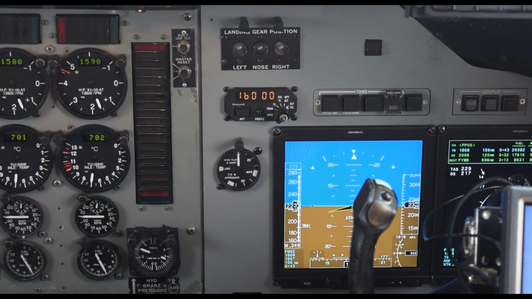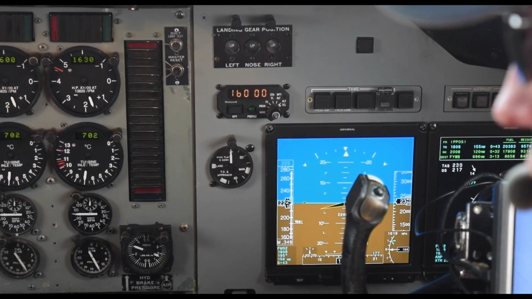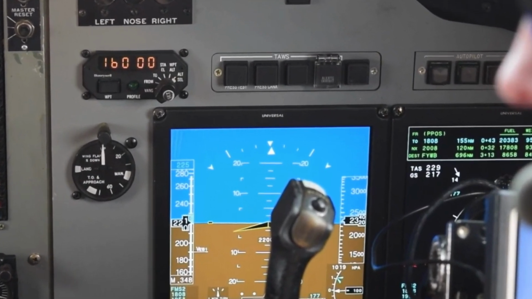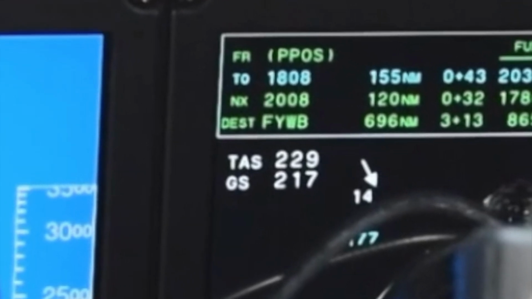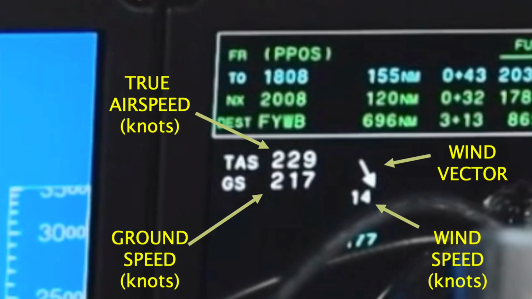So what does all this look like to the pilot of a modern aircraft? Most glass cockpit aeroplanes will have a compact visualization of the key elements of the wind triangle, looking something like this.